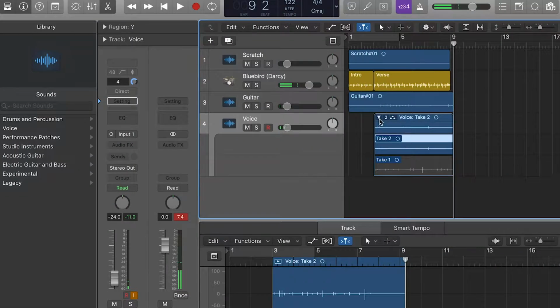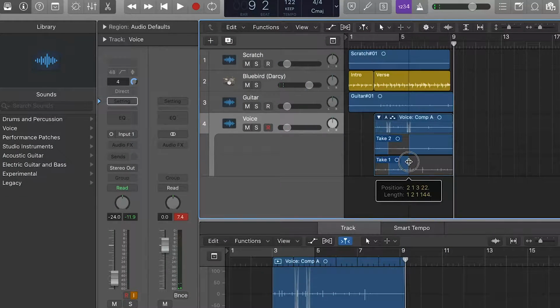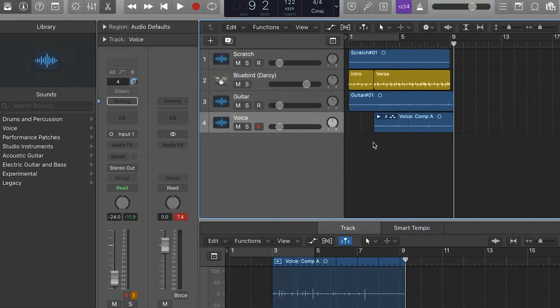I'll take a lot of time to make sure that this is right, okay? So that might involve multiple takes of doing the whole song, or I might do each section multiple times and then comp it together. If you don't know what comping is, don't worry, I'm going to do a video on it in a little while. But just take the time to make sure that your guitar track is right.